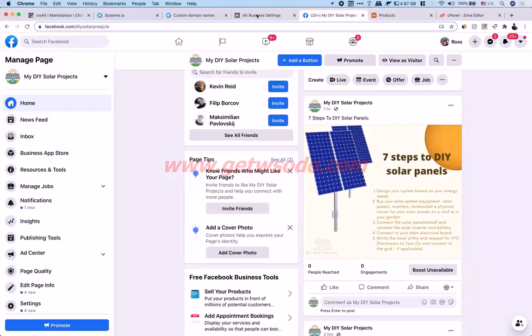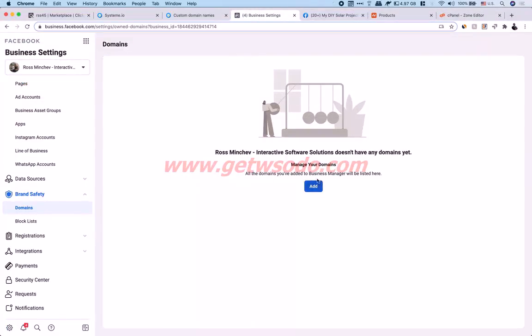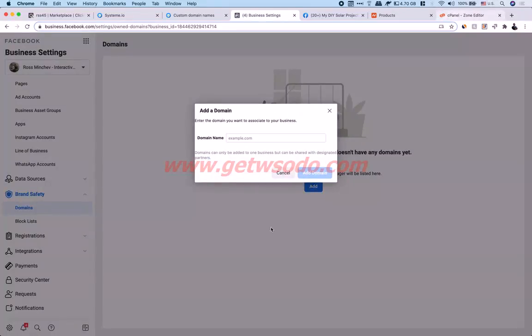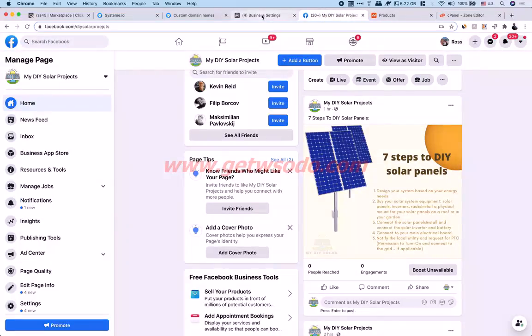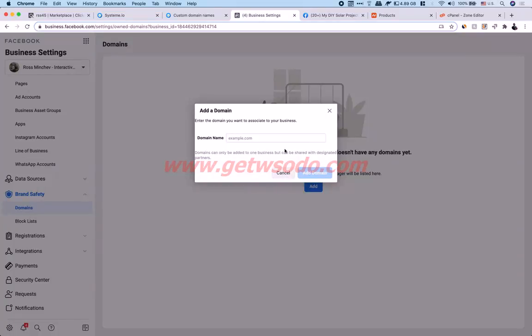And then come back to the business settings, click add a domain name right here, and we're going to be adding the bright ideas domain. So let me go back to the cPanel. Let me see, bright ideas daily. This is the domain name I'm going to be hooking up. And for you, it's going to be, let's say, solar something, or diet something, or perfect recipes, or DIY crafts, or create your energy, or loseweight.com, whatever it might be.